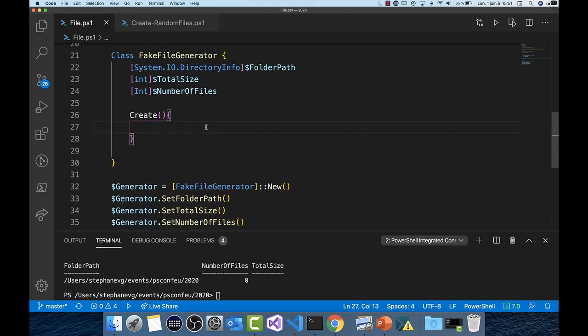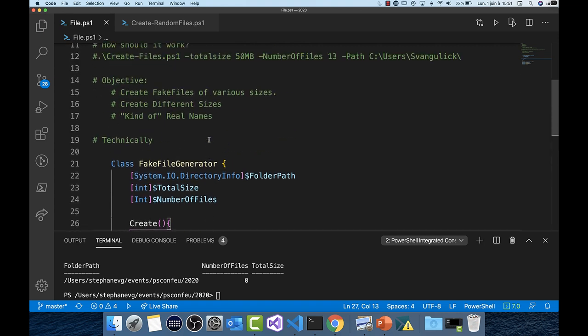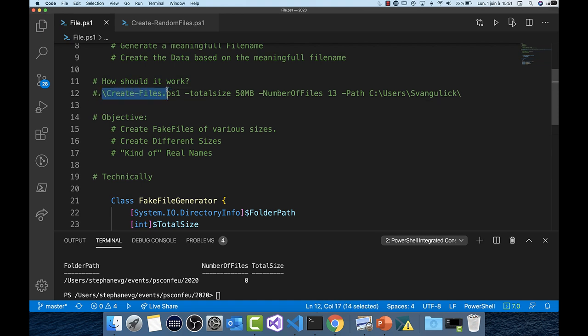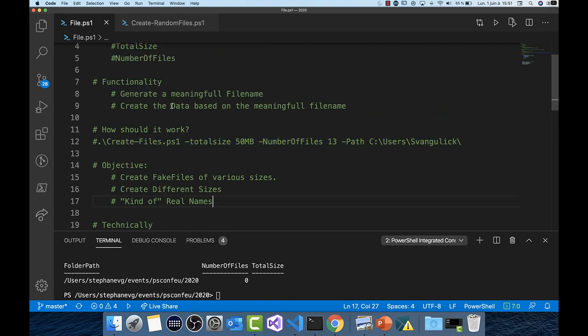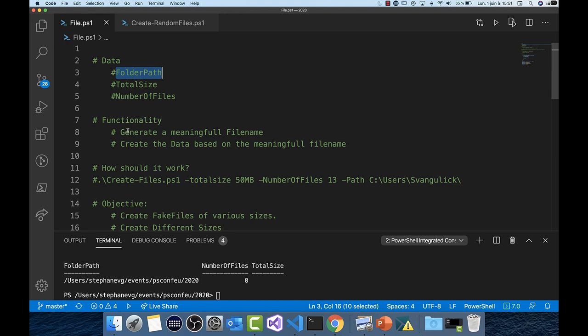So for the moment, we have not even looked into the functionality of our function. We just went into the comment-based help, and we took out what we have here. We've thought about the old needs. So why did we write that function in the first place? What is our new objective, what is our new business need? Based on that, we have created the objectives, and we've defined the data that the class needs to have, and the functionality.